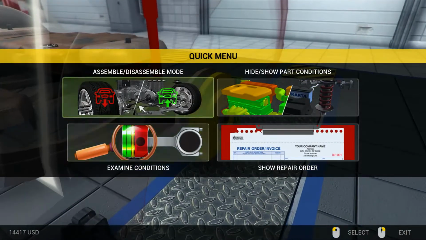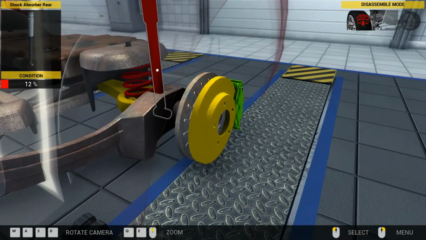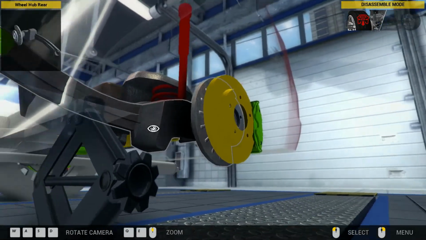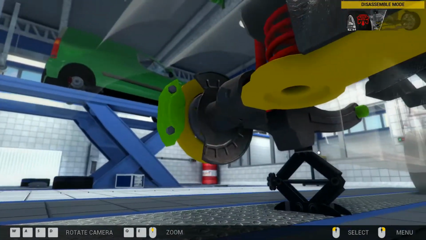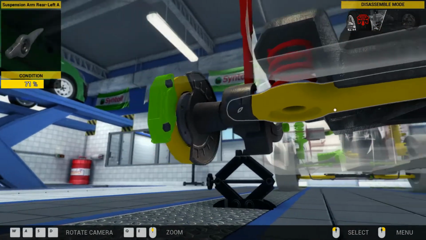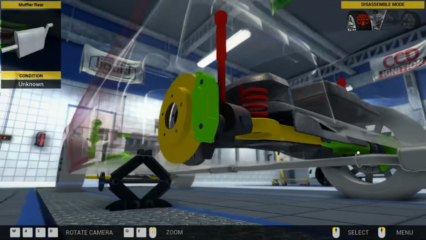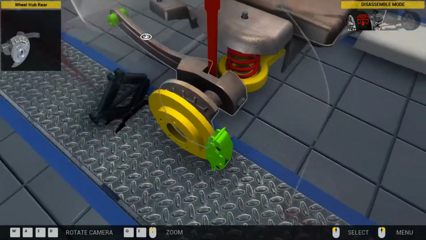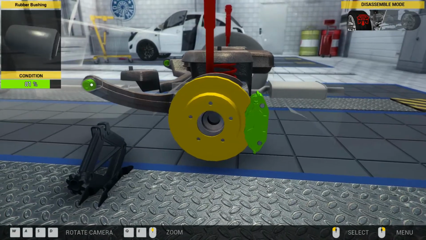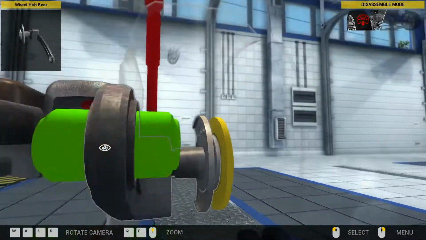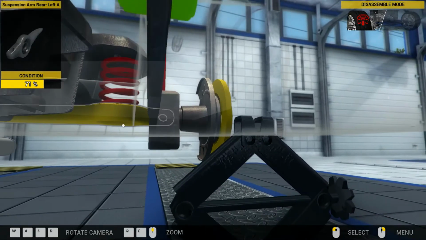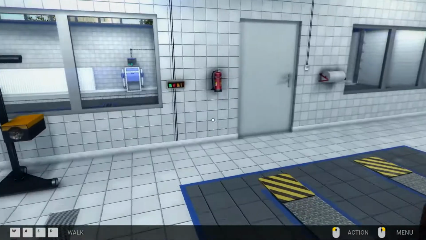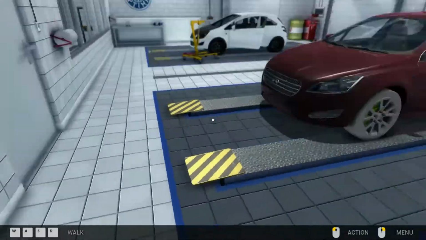Okay, so how do we get these? Oh no, sorry. How do we get these out off? Let's have a look. We'll have to take this out. So how do we? Anyone? Do you have to remove that? I have no idea how to get this off. I'm guessing we might have to go underneath, actually. Nope, let's jack it up.